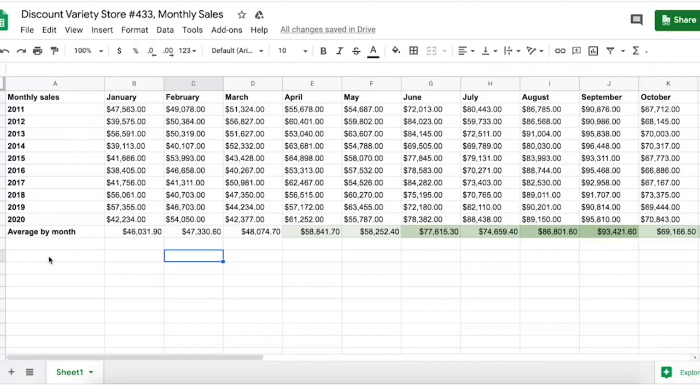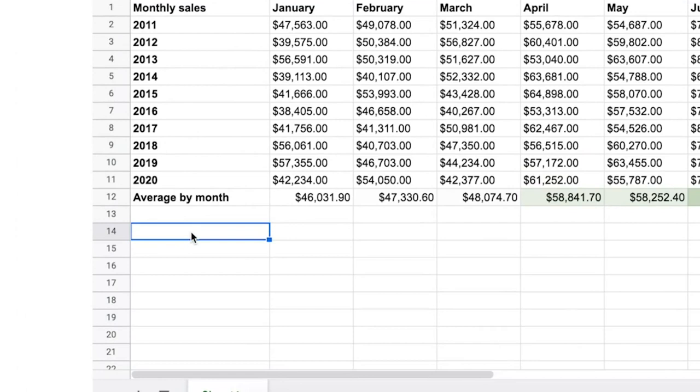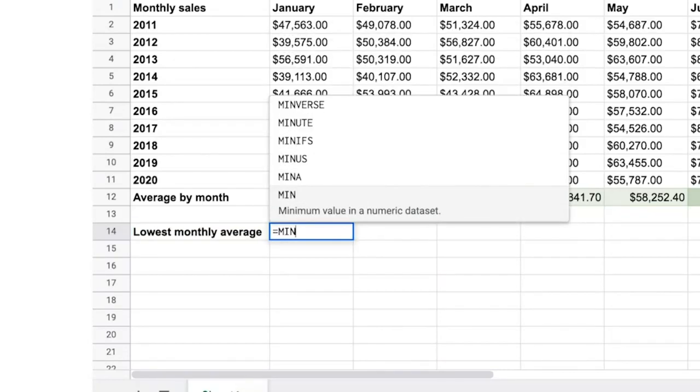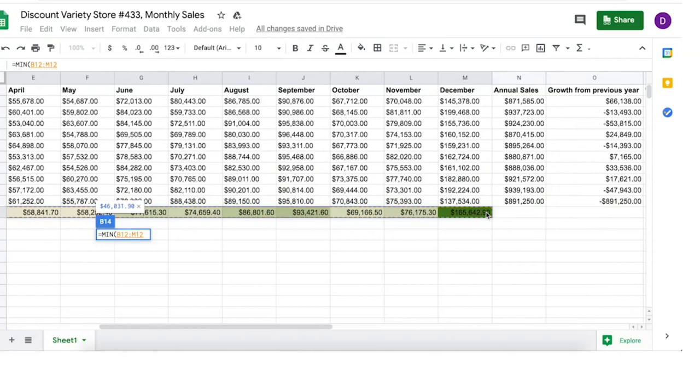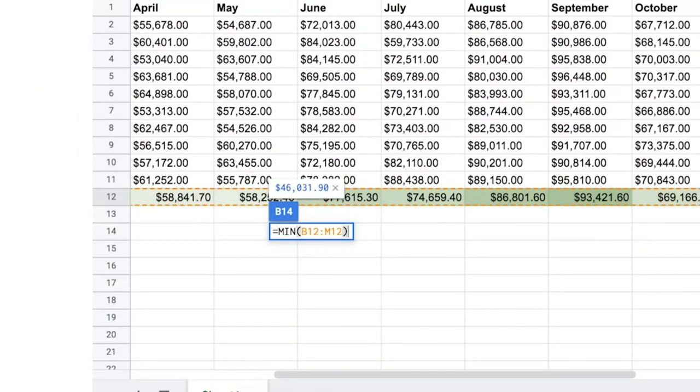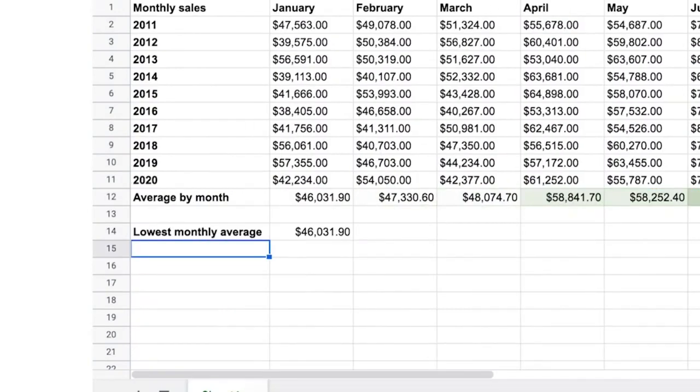We'll again rely on formulas with functions to do these calculations. We'll start with the lowest monthly average. Our function here is min, followed by the cells with the average month, B12 through M12. After we press enter, the lowest monthly average is calculated. We can repeat the same steps to find the highest monthly average. In this formula, we'll use the same data, but we'll replace min with max for maximum.